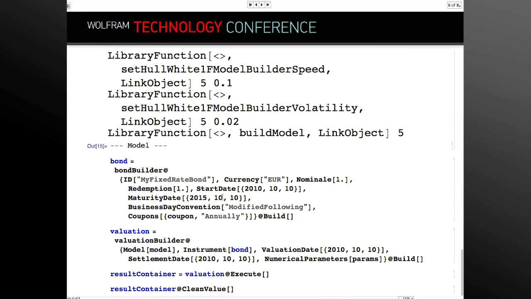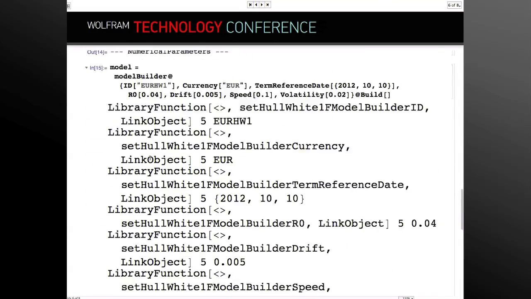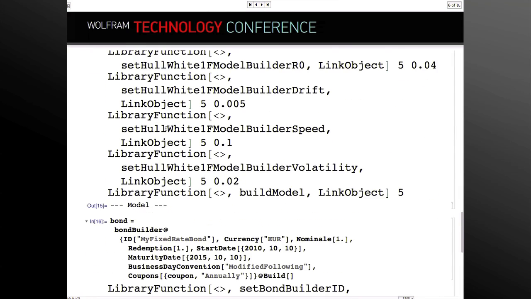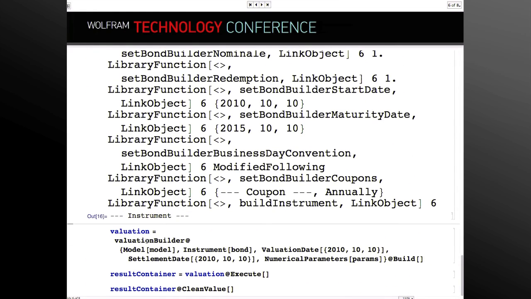Then finally, we have to set up the bond we are going to use. Here you see, for example, we have a start date, we have a maturity, the business day convention, and please note that here we passed the coupon structure we defined a few lines above. This goes into the definition of the bond. So that's how the bond is connected to the coupon function. We then have a bond, and finally, from all those bits and pieces, we compute a so-called valuation object, which puts together the model, the instrument, the valuation date, settlement date, and the numerical parameters.